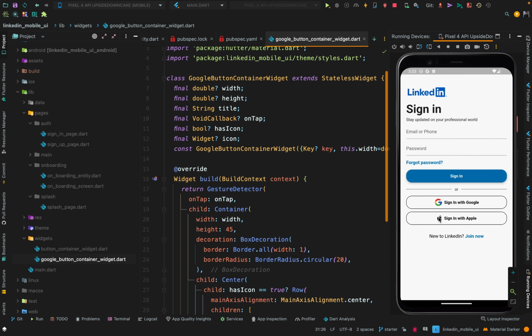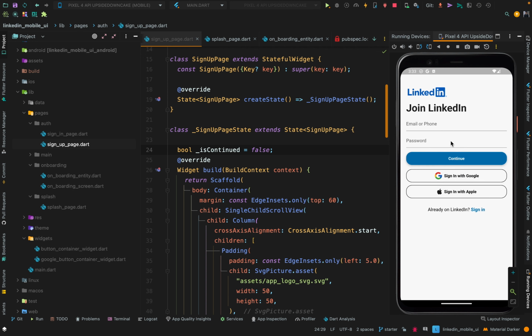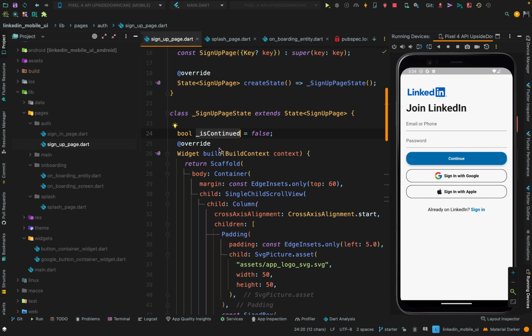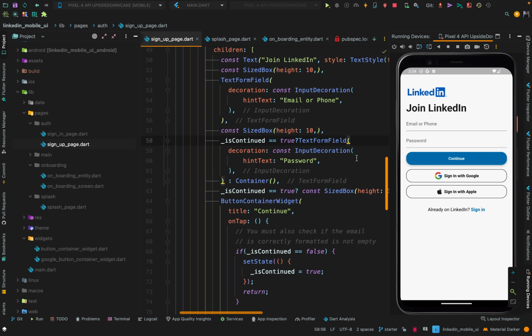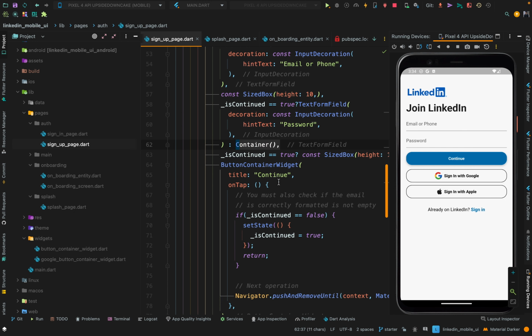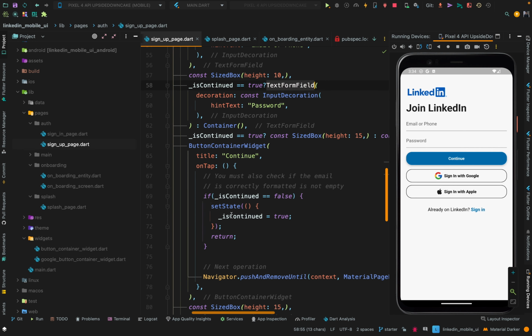So this is our sign in page, and the thing you might think that it is a bit unique, or it's not that unique because we're just using a single boolean field, is that in the sign up page, which is in our case the join now page, here when you click this continue, you can see the password appear when we click this. That is, we are just using a simple boolean field which is by default false. And down here what we are doing, when this is true, then show this text field, otherwise a simple container. And the same thing for this size box, to give some size box when this text form field appears.